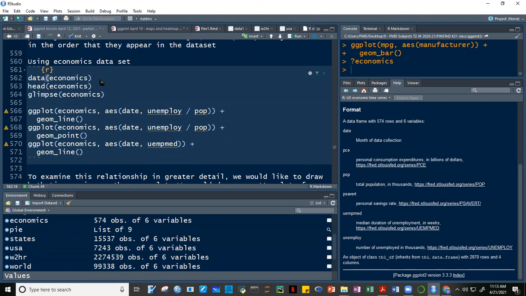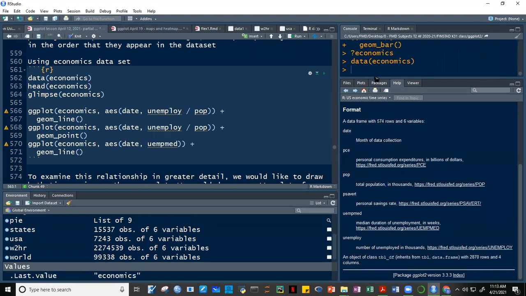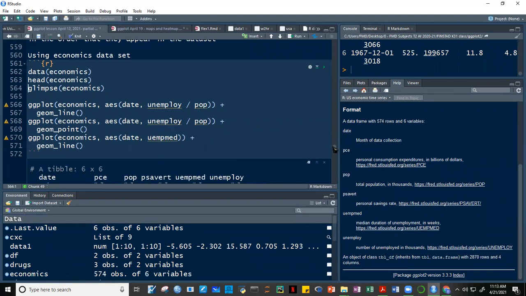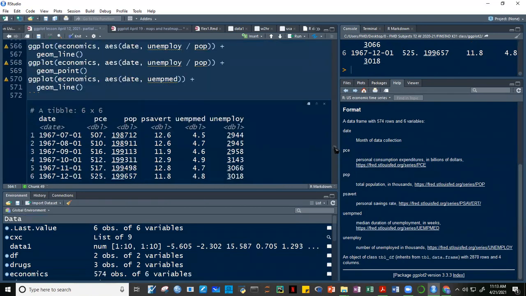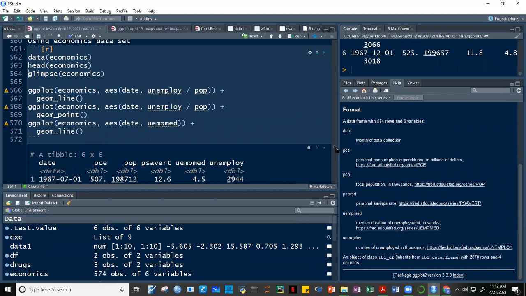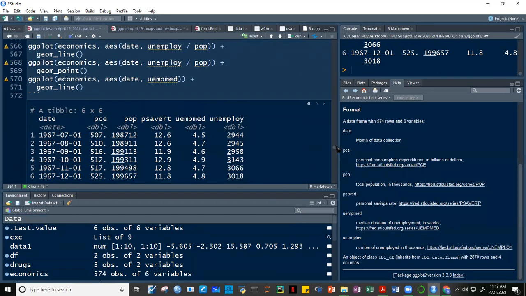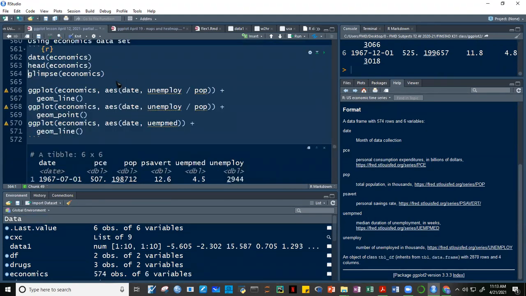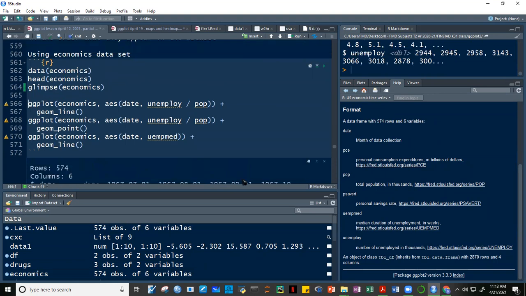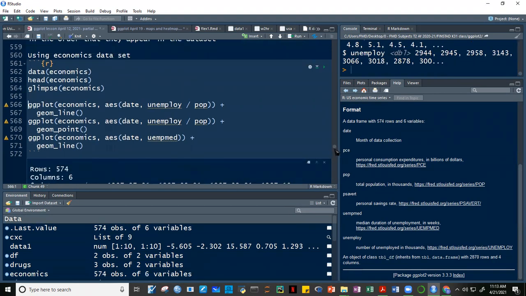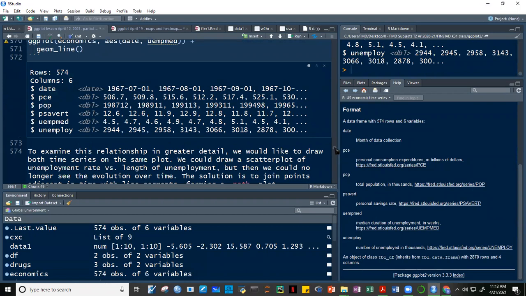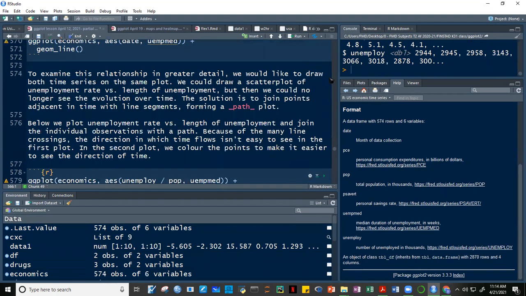Okay, so let's acquire this. Let's access this. Head gives us the first 6 rows, and that's your data structure. It's a data table, and then you can see the structure. The first variable is a date type, and then the others are quantitative.